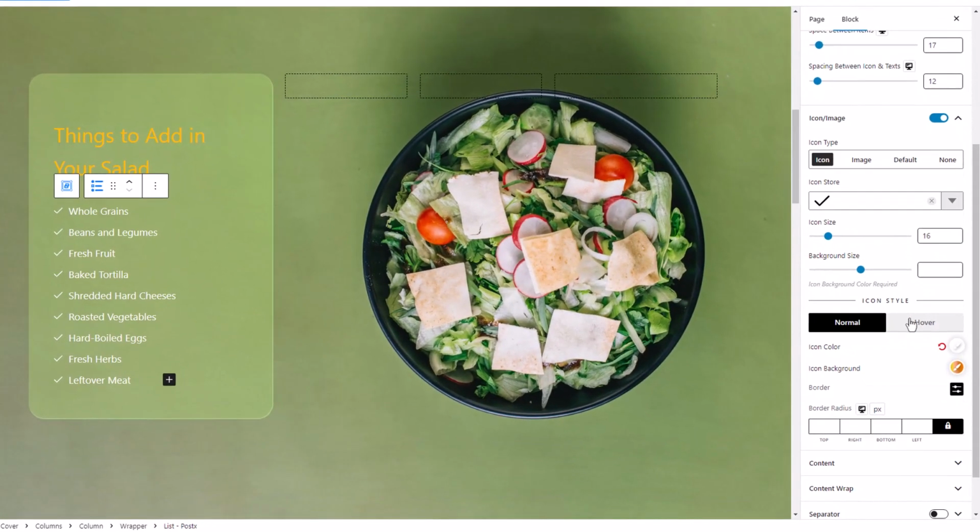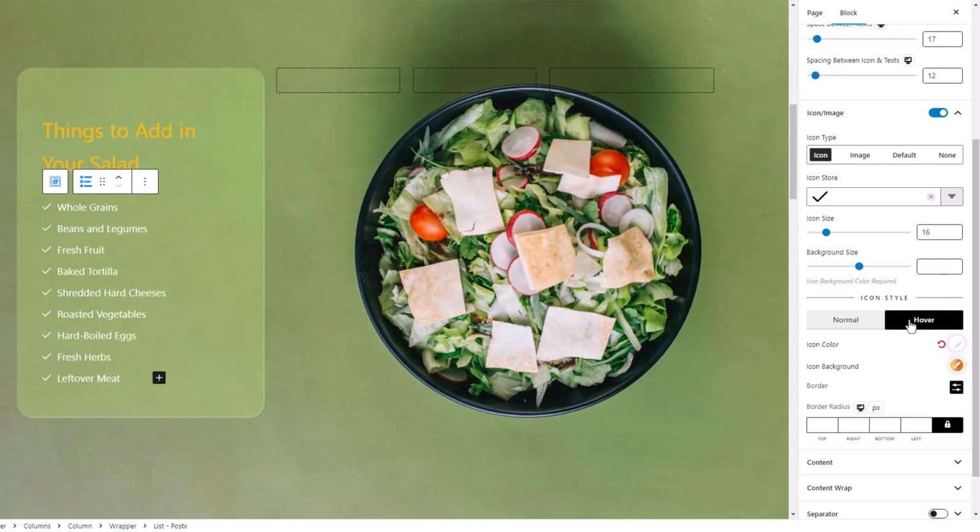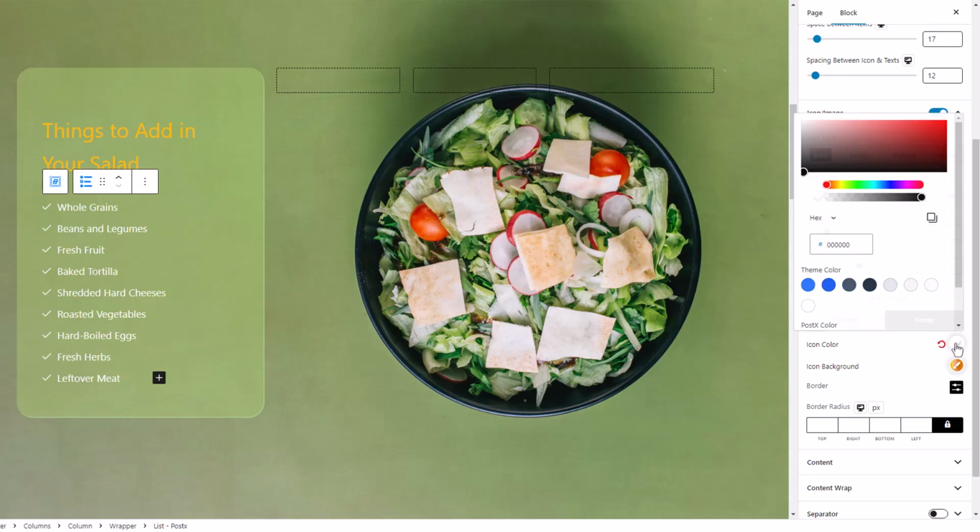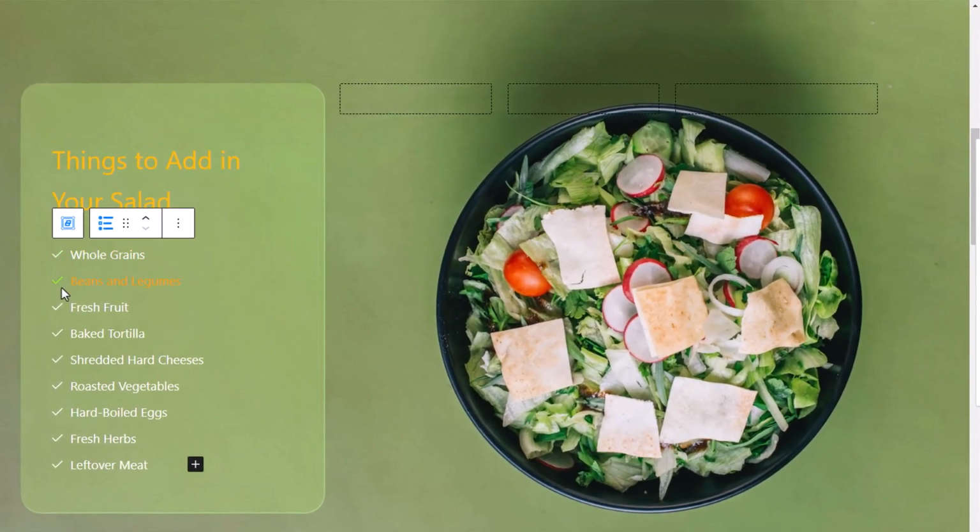Let's switch over to the hover settings. The hover settings lets us customize the display of the icons when we hover our cursor over the items. So let's keep our normal icon as white and change the hover icon color to green. You can see the icon color changes when we hover our cursor over it.